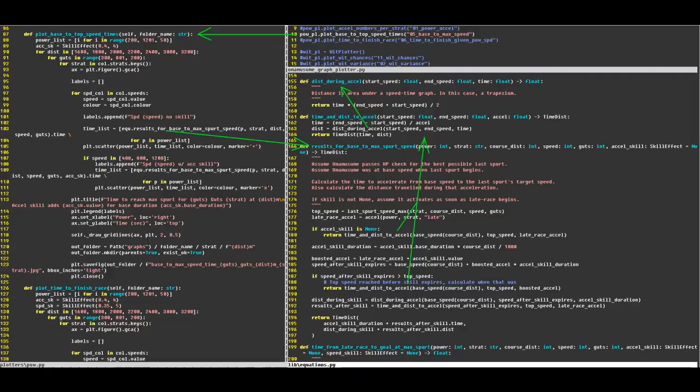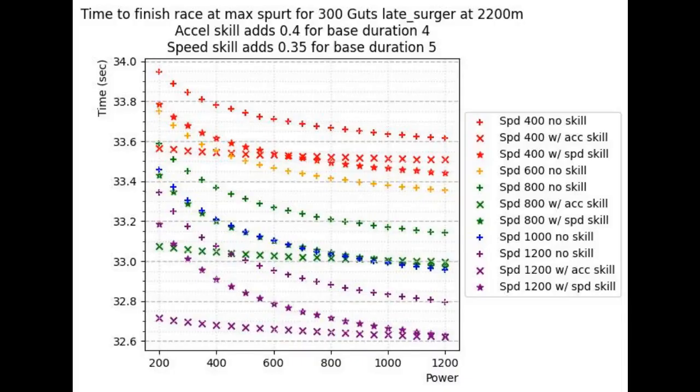As this calculation is not in the document, let me quickly show you where in the code to look to check my maths. And then we can apply s equals ut plus half at squared and take the integral under a velocity time graph to calculate how long it takes to finish the race, assuming the optimal last spurt was hit as soon as the late race begins. We can also simulate the magical acceleration skill that kicks in exactly when late race begins, or a magical speed skill that kicks in as soon as the last spurt target speed is reached.